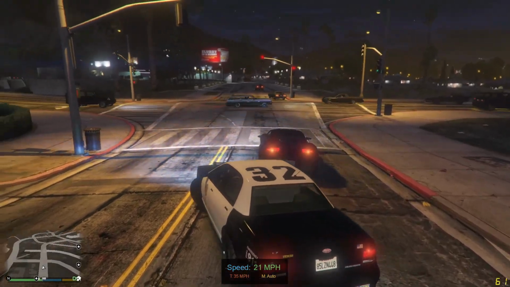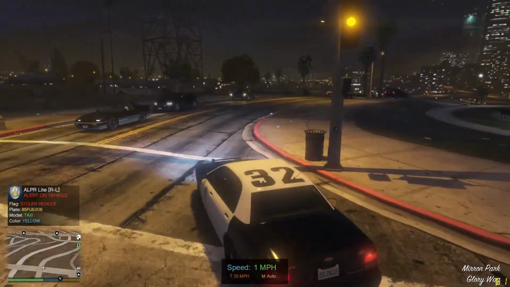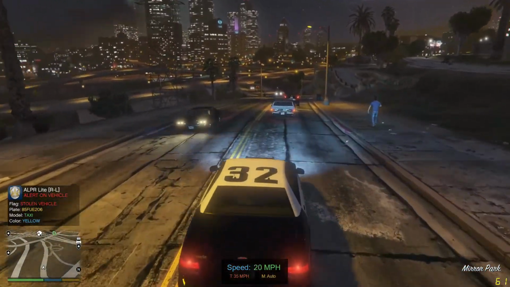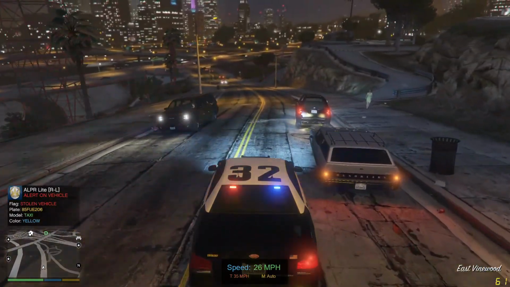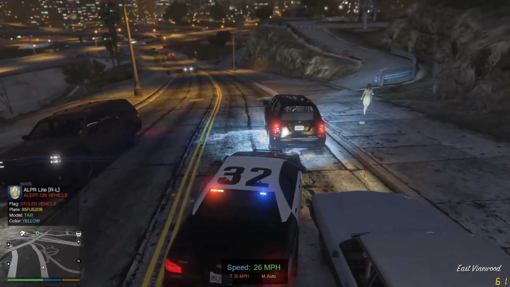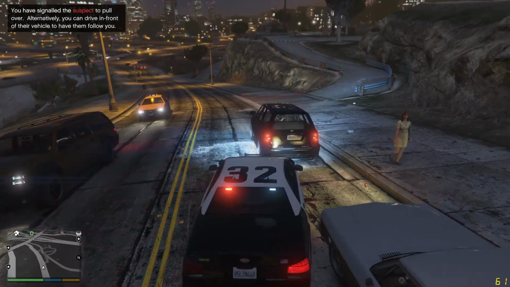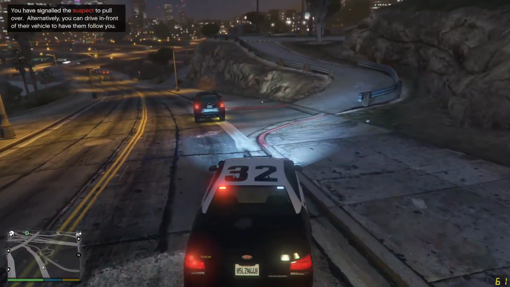Alright, so they got underglow over. We're not going to worry about the taxi, so we are going to come up here and get this vehicle due to the underglow here. Hit left shift on your keyboard. See where they pull over at.